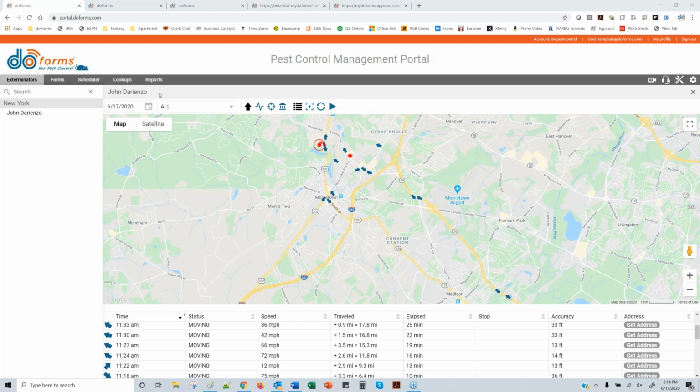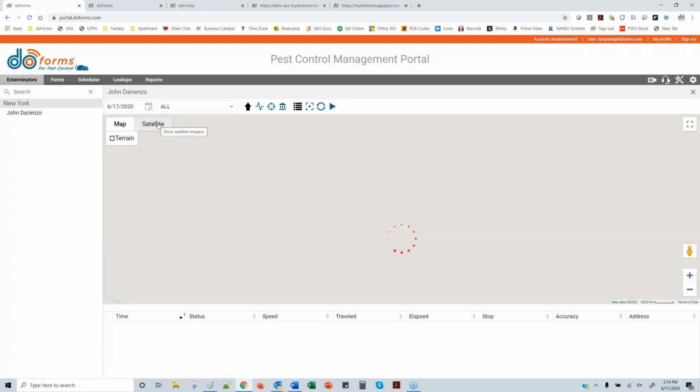One of the features that we have now is a very robust GPS capability. So Anthony, if you click on satellite, you can show them that you have the satellite capability. It's all based on Google Maps now.